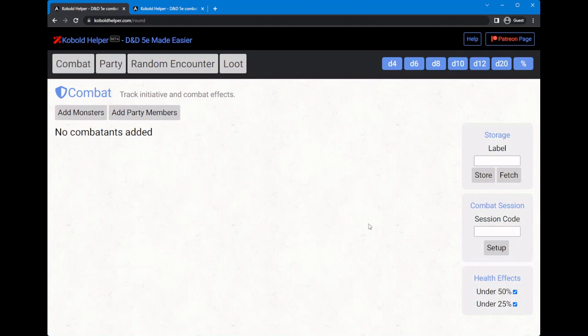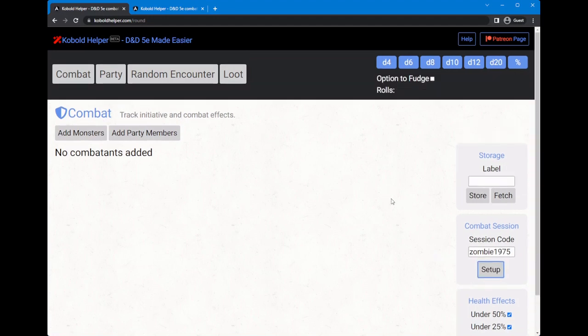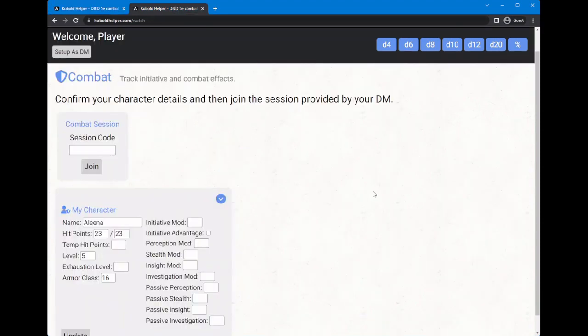So the first thing we can do is go ahead and set up the session so that everybody can listen in. You simply need to come up with a code that you think will be unique. You don't want to be reusing somebody else's code. It can be whatever you want, as long as it's something nice that you think would be unique. Hit setup, and now at this point you can tell all your players to go to koboldhelper.com and join the session. I'm going to flip over to this tab. This will be the equivalent of another player opening their browser.